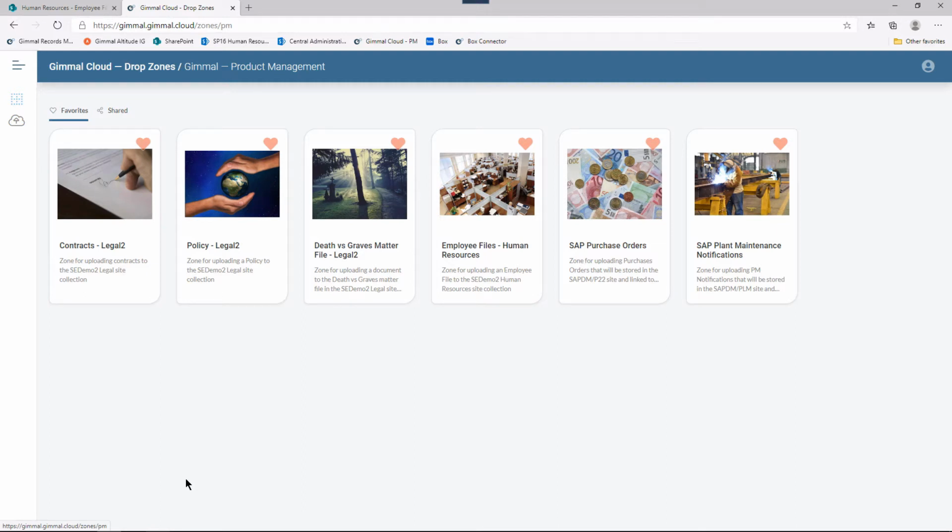Gimmal Zones are a cloud-hosted application that streamlines and simplifies uploading documents to different repositories. Multiple zones can be configured, and users can then drag and drop documents onto a zone. A wizard leads them through the process. Let's take a look. Here we see 5 zones configured for different document types.